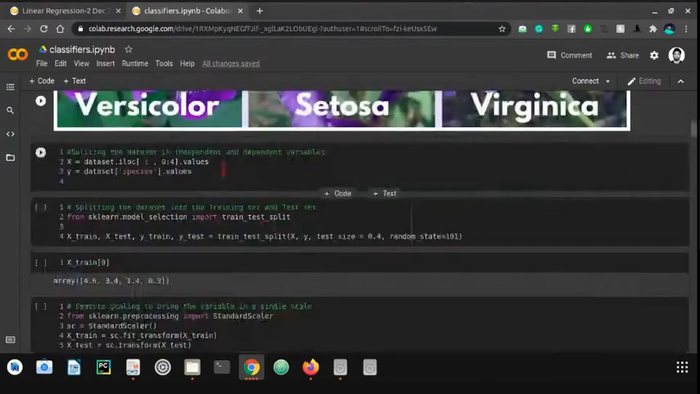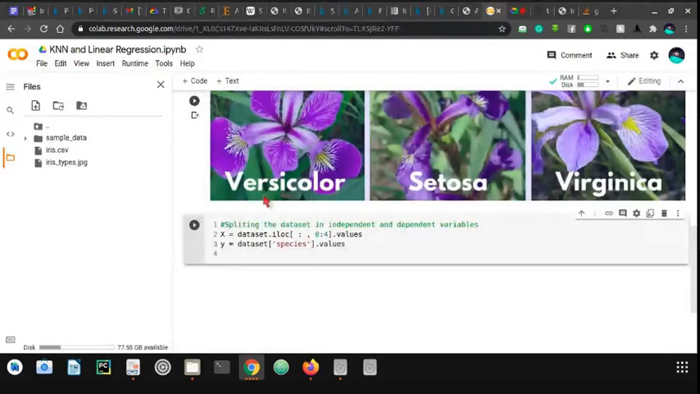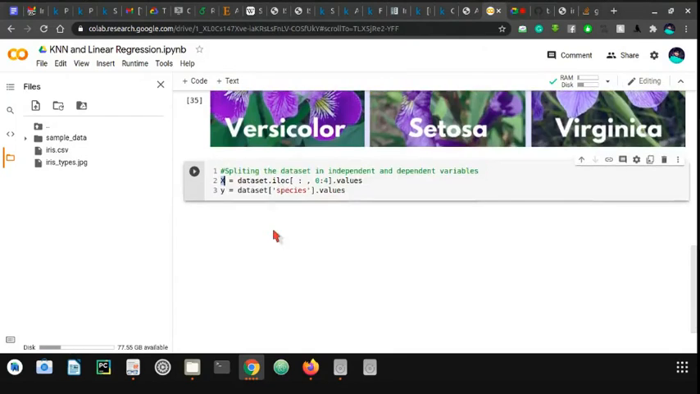So let's get our x variable and y variable. x is our feature vector and y is our class labels. Using the x data frame, all the four feature vectors, we will be predicting a particular class. So let's do that.